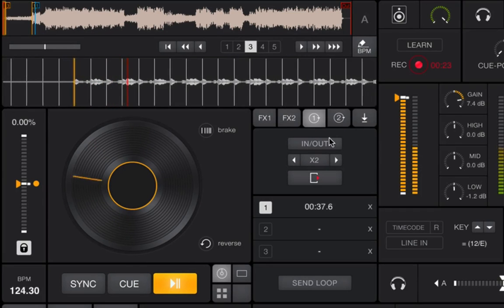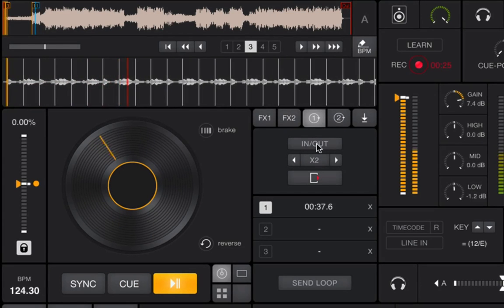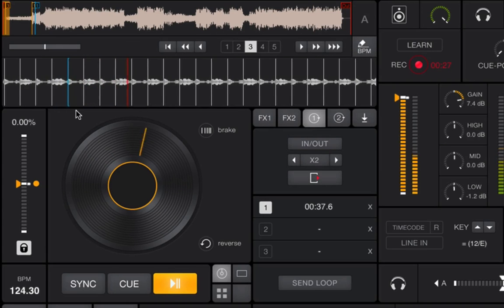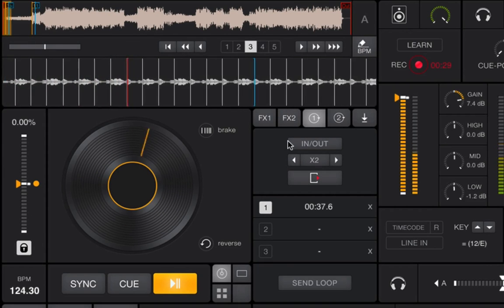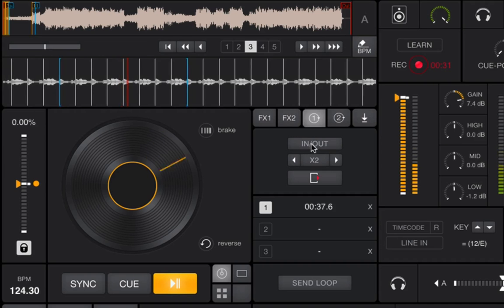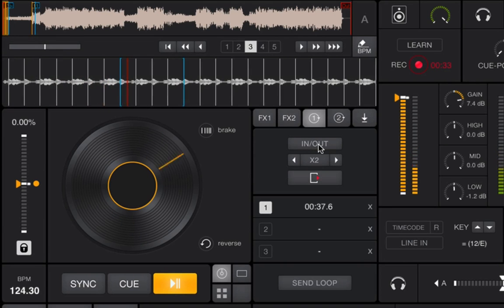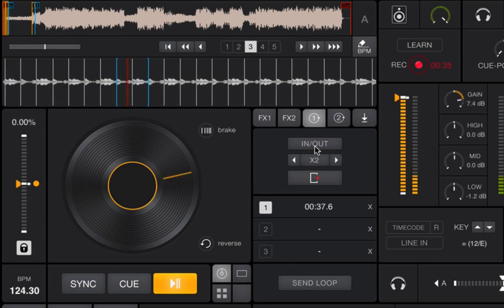You can start creating your loop by using the in-out button. Press it once to mark the beginning of your loop and press it again to close the loop and mark the endpoint. If I press it even further, it will make the loop smaller and smaller.